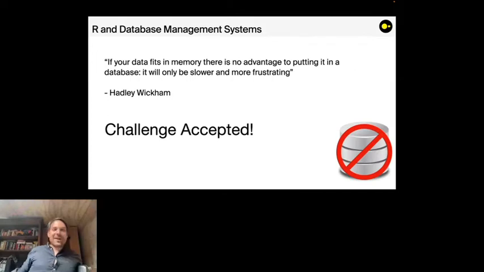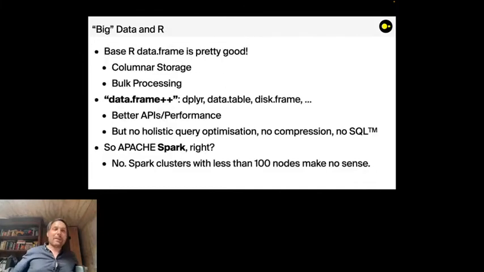So a little bit of motivation. R and database management systems had a bit of a, I would say, troubled relationship. There's even this quote from Hadley, which says, if your data fits in memory, there is no advantage to putting it into a database. It will only be slower and more frustrating. And so this really hurt our feelings. And we thought, okay, challenge accepted. Let's actually think about what a database management system should look like that people in statistical programming, in the R community and elsewhere, actually like.